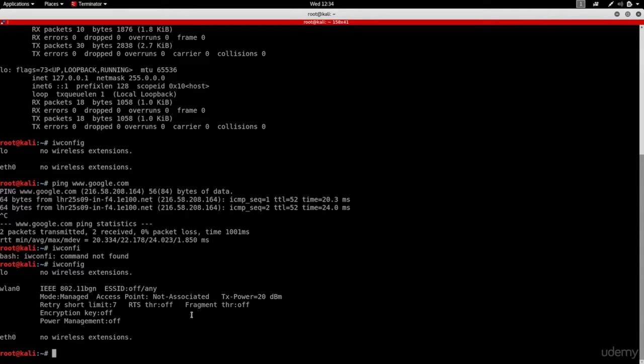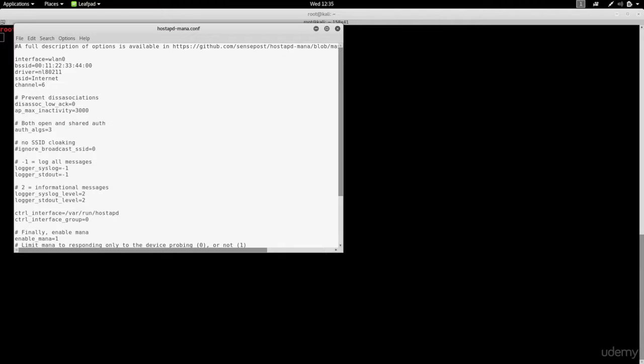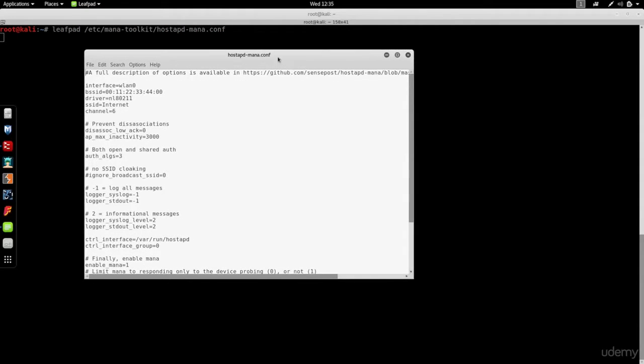Okay, so what we're going to do now, we're going to set up Mana's configuration and start the fake access point. So the first thing we're going to do is modify the hostapd-mana file, which is located in /etc/mana-toolkit/hostapd-mana.conf. And I used leafpad because this is the editor that I want to modify the file with. So leafpad is just the name of the program, and then we put the location where the file is located.